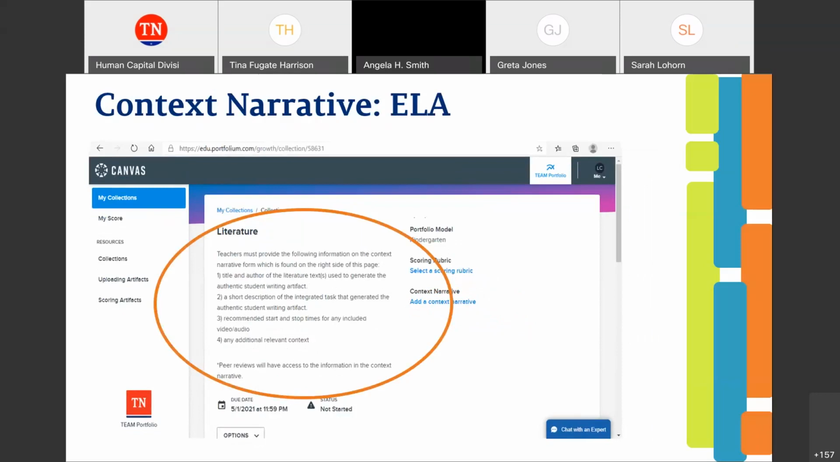When you complete your context narrative, be sure to type in all the information the peer reviewer needs to know about the collection, both at point A and at point B. Here are some basic questions you may want to answer within your context narrative. You can even copy and paste these questions into your context narrative so that you remember what questions to answer.